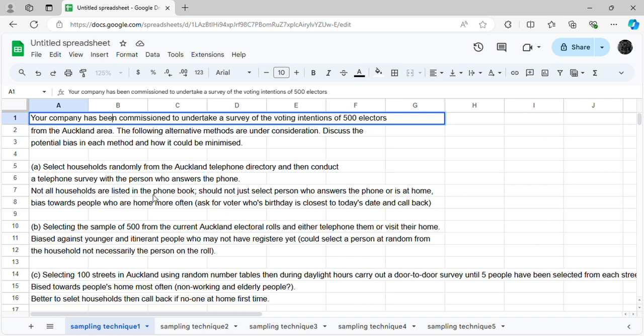Selecting the sample of 500 from the current Auckland electoral rolls and either telephone them or visit their home. So what is the potential bias here and how could it be minimized? Biased against younger and itinerant people who may not have registered yet.